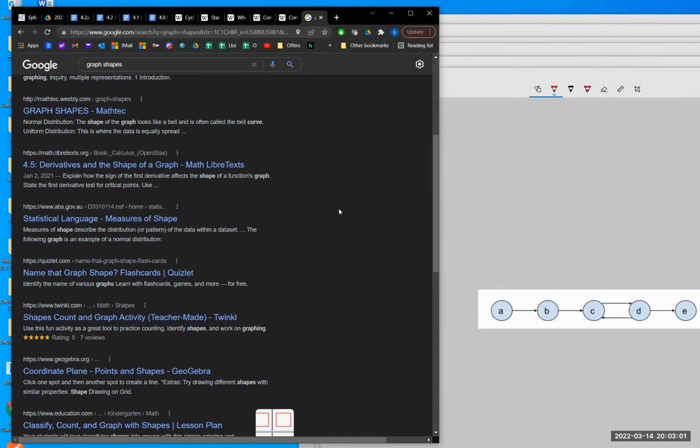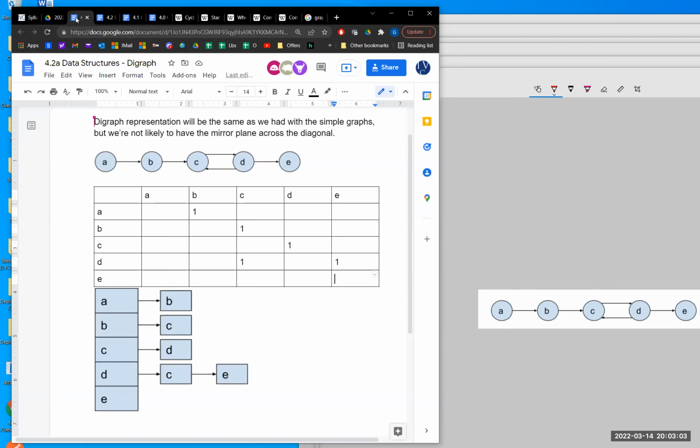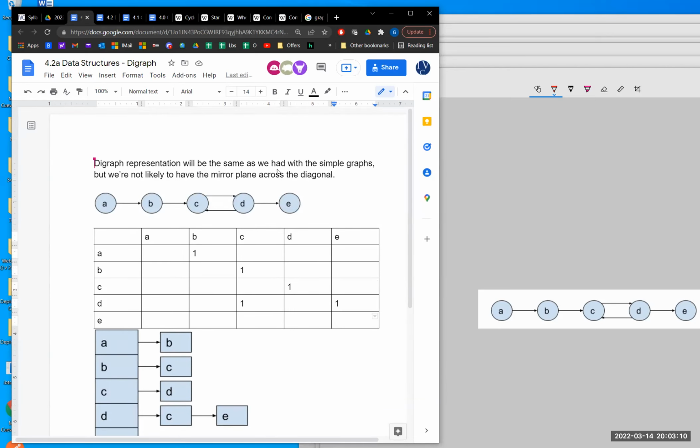I'll have to find a link for you later. There's all kinds of other graph shapes out there as well. It's just a rule set and it's that particular shape, and it might have its application, or it might just be a mathematical construct effectively.